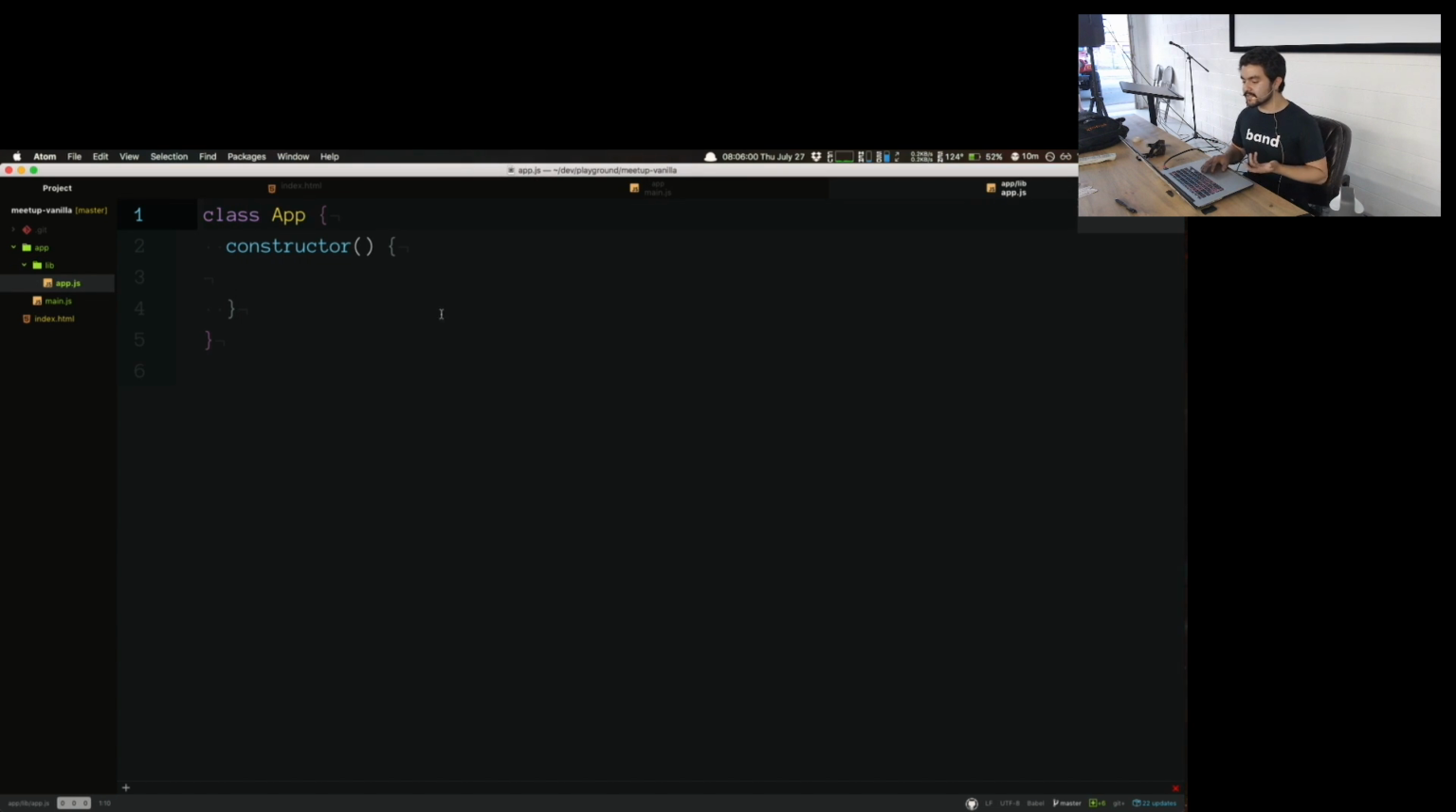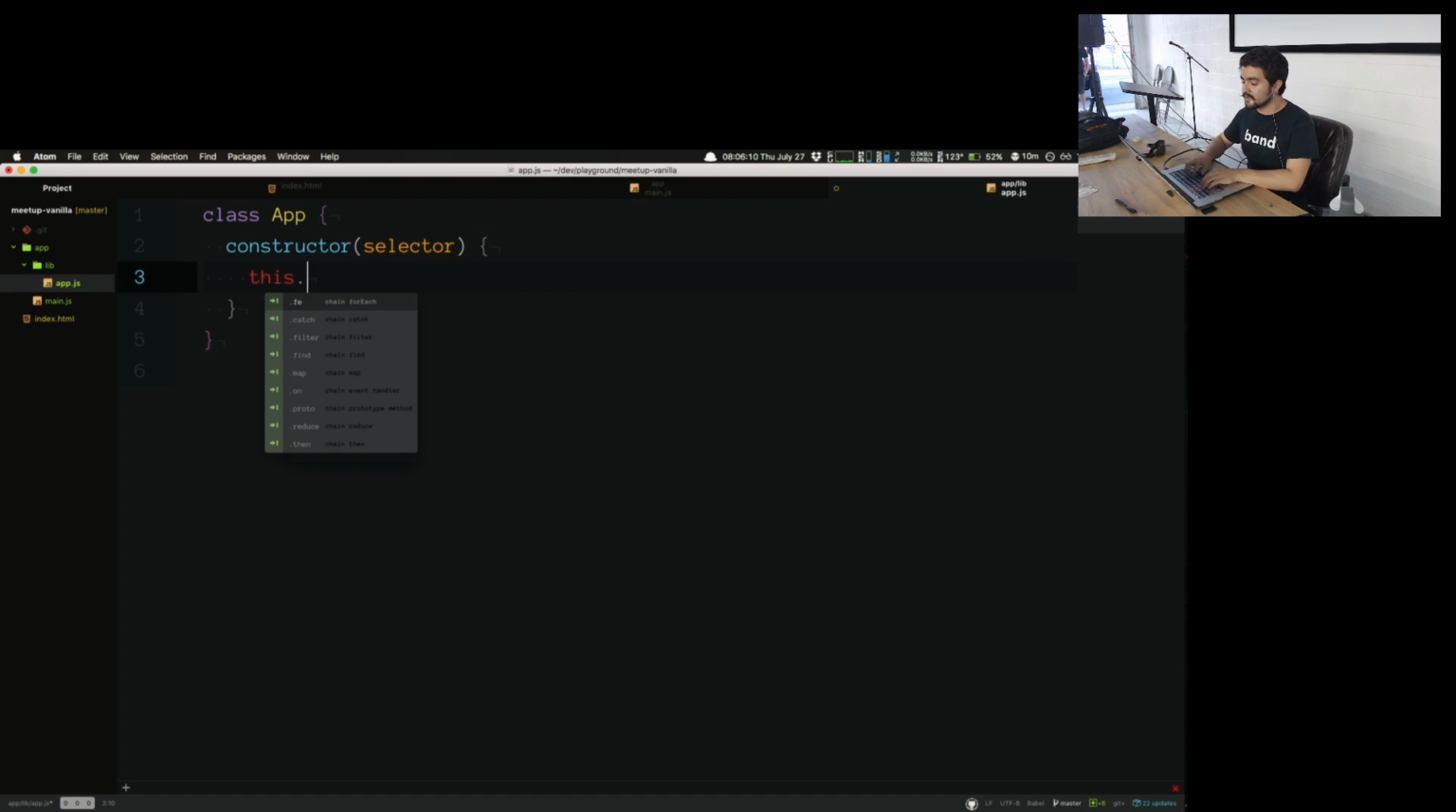Now, when I created the instance of the app, I passed in the selector. This is the thing that's going to be the element that our app is going to exist on. So right inside of the constructor, I'm going to create a property on the instance of the app called app_element, and that is going to be document.querySelector.